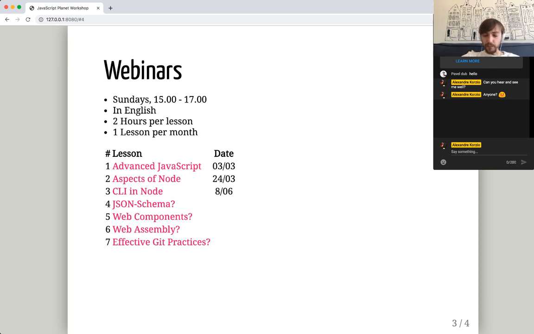And as I said, we perform some webinars, as today, for example, and a few of them were done in the past. It was Advanced JavaScript and Aspects of Node, the second one, where we dug into some details of how modules are resolved in Node.js, like the CommonJS way, and then imports. And we were talking a little about the event loop.